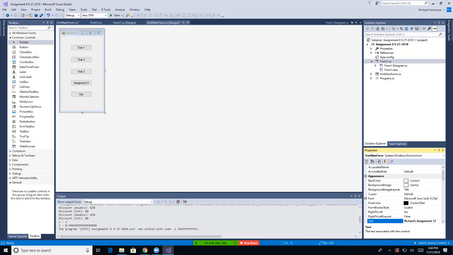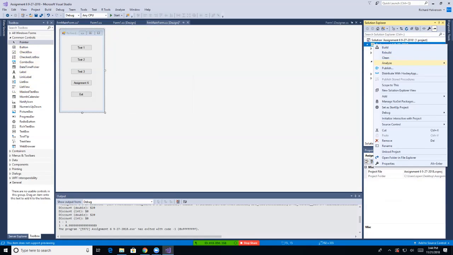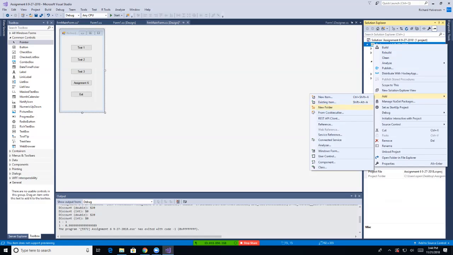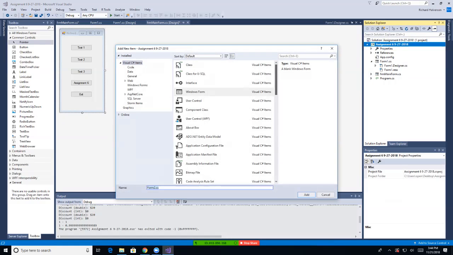Let's add a form for test 1. Let's call it FRM test 1 divisions.